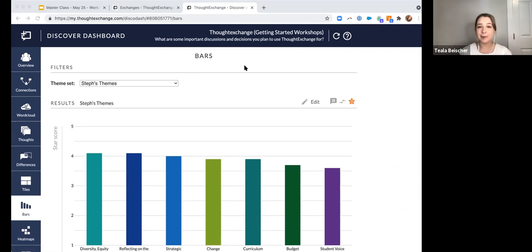There are a couple different options with theming. I know that some of you, I can see some familiar faces on the call, have actually done some manual theming before. That is when you're going through and setting up a theme set. So you're deciding what these bars are going to be and then adding thoughts into them according to how they might fit into that bar or that topic.